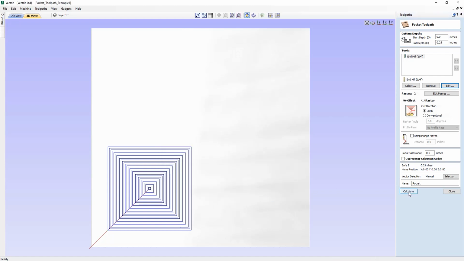And then if we hold down Control whilst we press Calculate, what that does, it shows us the result of that toolpath without opening the toolpath preview form. So we can continue to make edits within this form if we needed to.